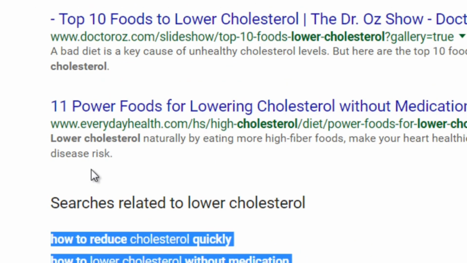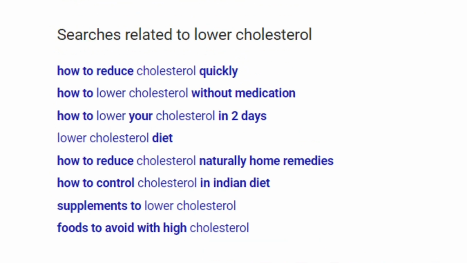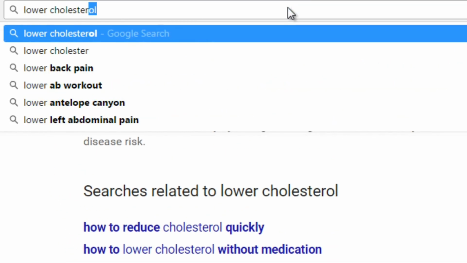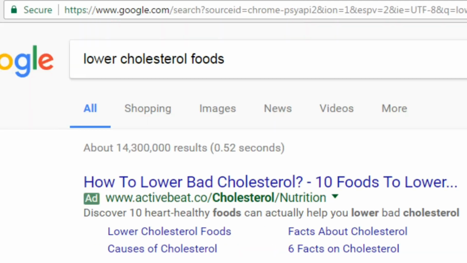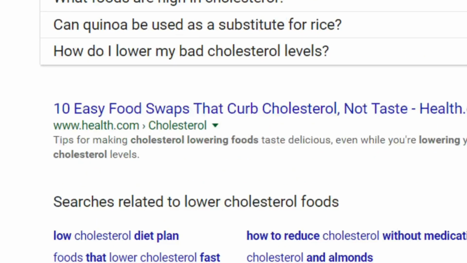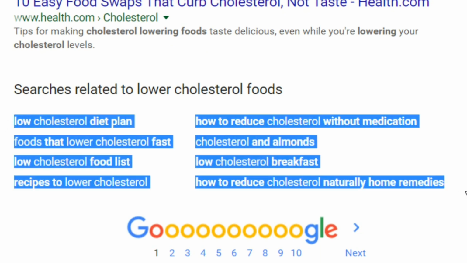Now, what this allows you to do is drill deeper. So let's say, for example, that we want to do a search for lower cholesterol foods. And we do a search for that. And if you scroll all the way down to the bottom, you will see everything related to lower cholesterol foods. So we can see cholesterol in almonds, breakfast, food list, recipes, how to reduce it naturally without medication. So we can see that.